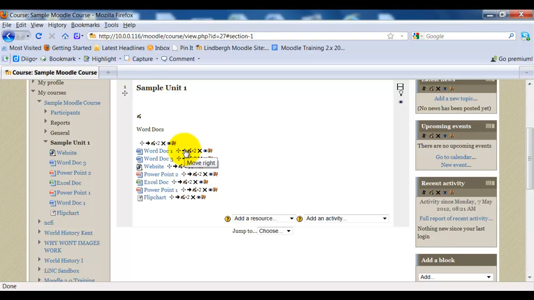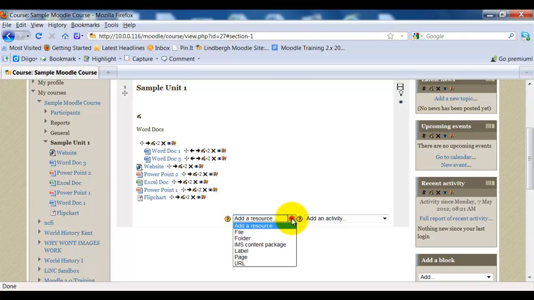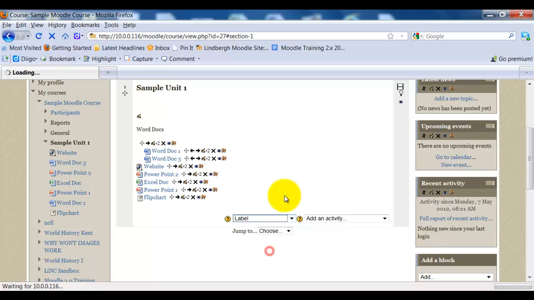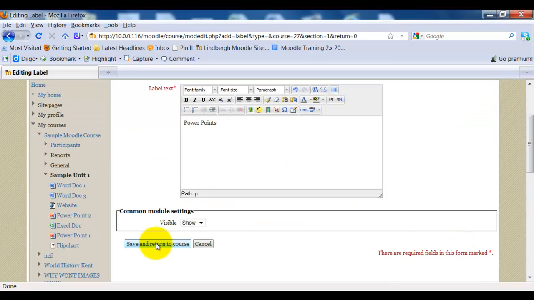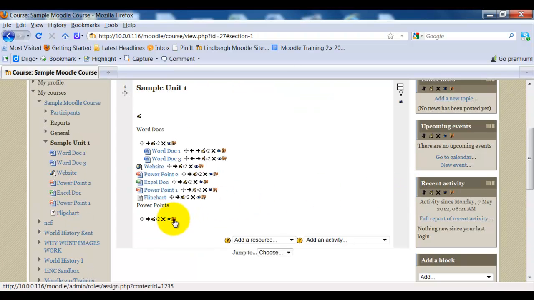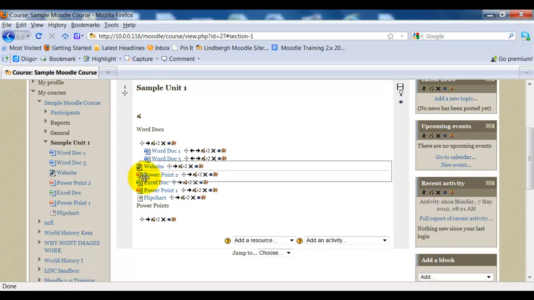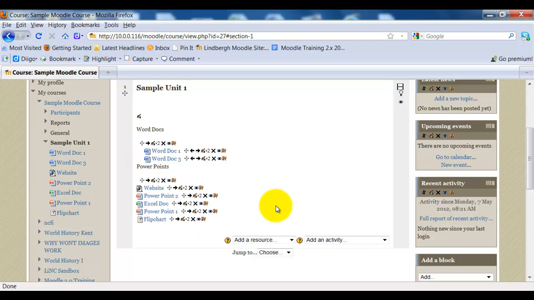Once I do this, I want to indent my resources, and I'll explain why in just a moment. So I'm going to go ahead and continue adding a couple more labels. Now I'm going to go ahead and move this up to where I want it to be, which is right underneath that Word document.